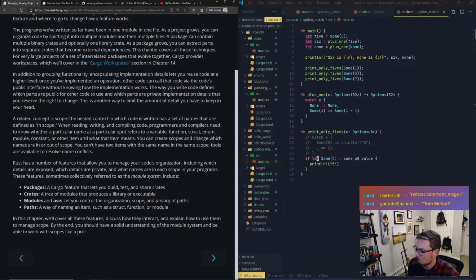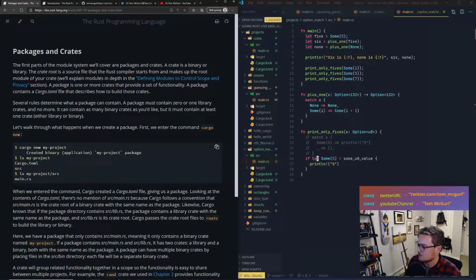In this chapter, we'll cover all these features, discuss how they interact, and explain how to use them to manage scope. By the end, you should have a solid understanding of the module system and be able to work with scopes like a pro, like a true Rustacean, right? We're all here trying to become the crab, whatever. It's going to be fun. Let's check it out. Packages and crates.